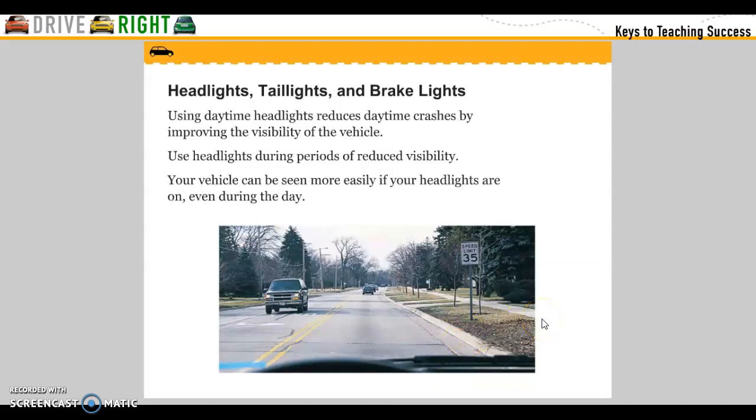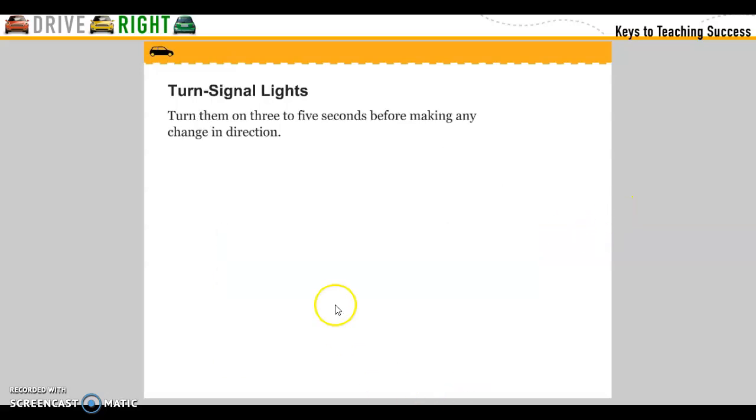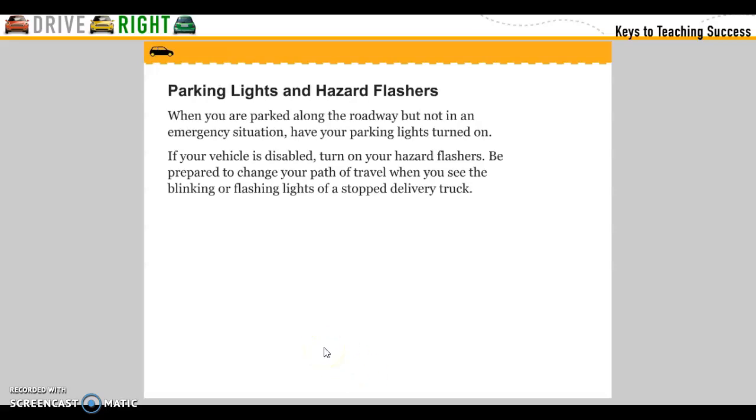Headlights, taillights, and brake lights. Using daytime headlights reduces daytime crashes by improving the visibility of the vehicle. Using headlights during periods of reduced visibility, your vehicle can be seen more easily if the headlights are on, even during the daytime. Turn signal lights. Turn them on 3 to 5 seconds before making a change in direction. Parking lights and hazard flashers.